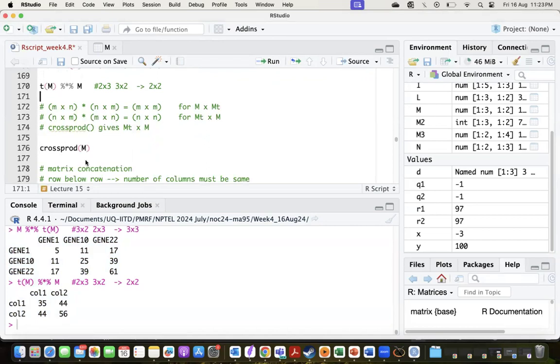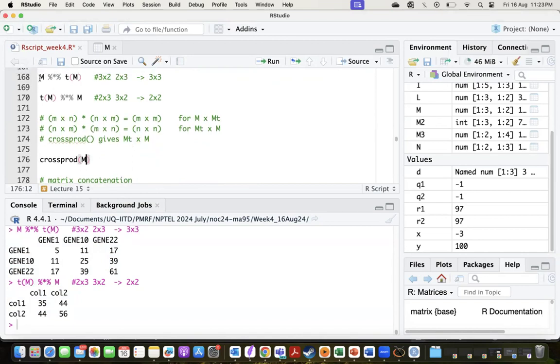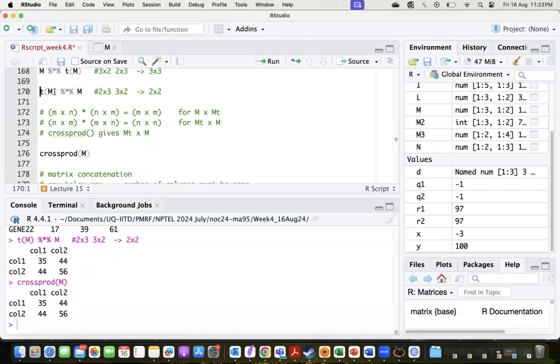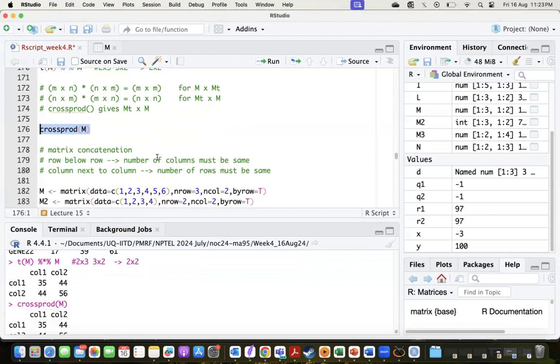Now there's just one more function that you can use. It's called the cross prod or the cross product. And if you just write the matrix there, then it's going to give you the second output: the transpose of the matrix multiplied by the matrix. So it gives you that. It's just an extra note. Okay. So that's about matrix multiplication.